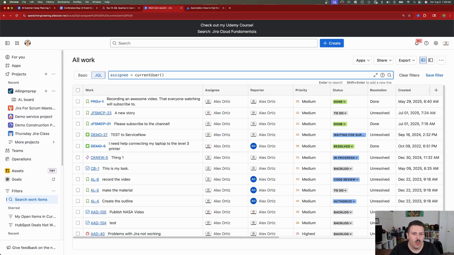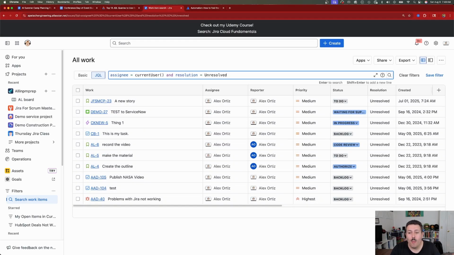And so this is going to show you all the work that's assigned to you, but you might probably want to get a little bit more specific because this is going to bring you back everything, including all the work you've done. So make sure you add that resolution equals unresolved to make sure you only bring your open work that is assigned to you. This list is going to be a lot better.